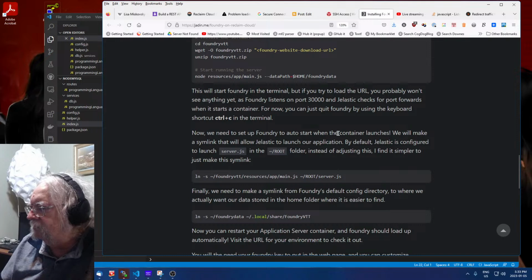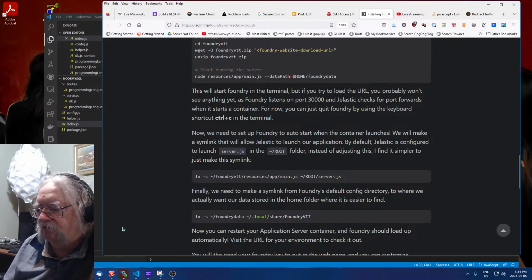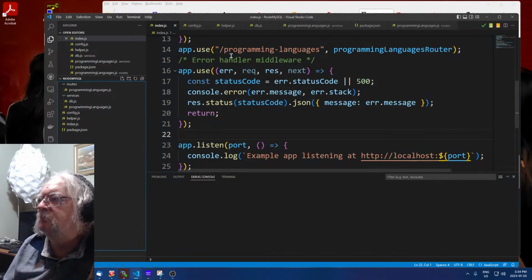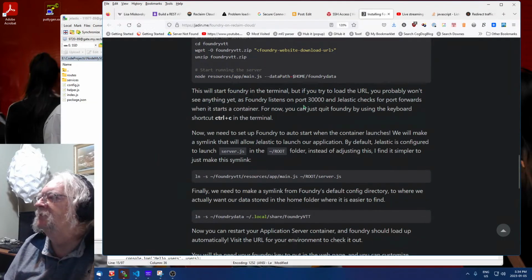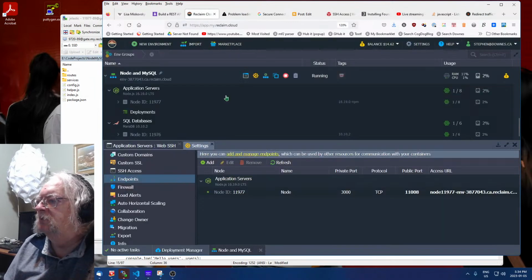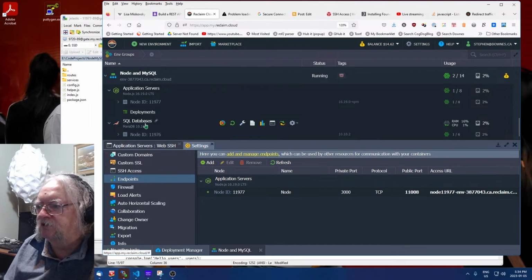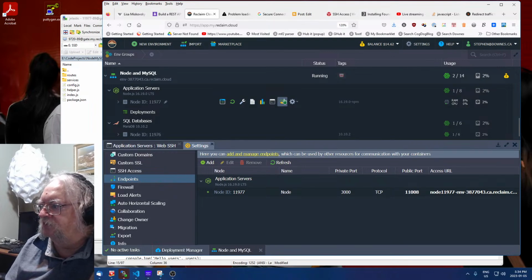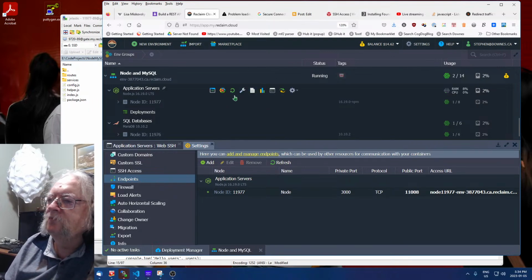We want it to auto start when the container launches. So anytime this starts up, it'll start these containers. But the containers need to start the software that's inside them.